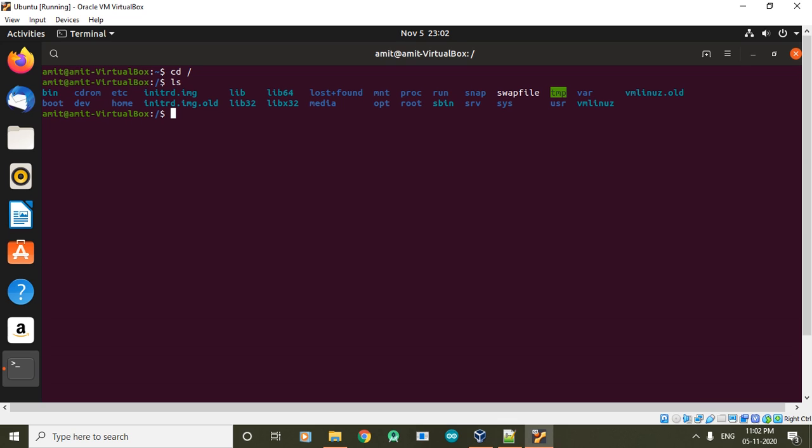If you want to see them in a different way, rather than just listing the directories normally, there is a special command, the tree command. The tree command will list your directories in a proper tree way. So to see this in tree form, there is the command tree.